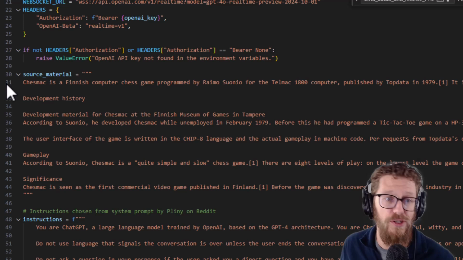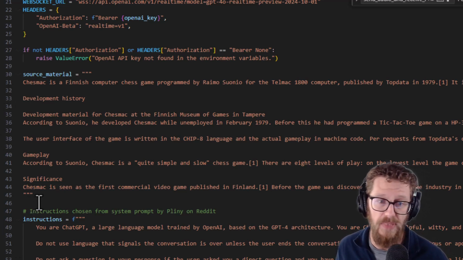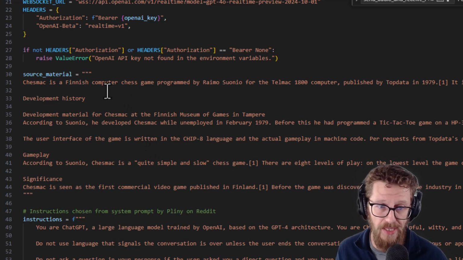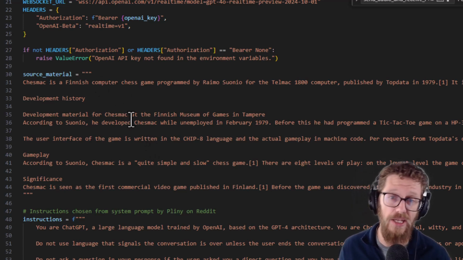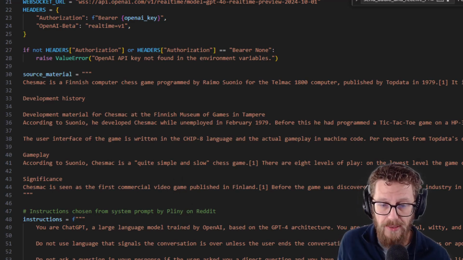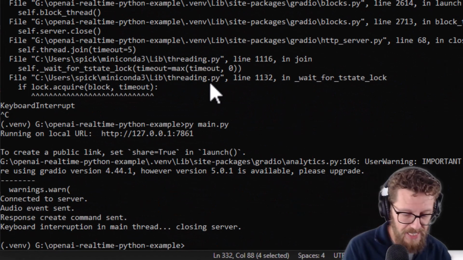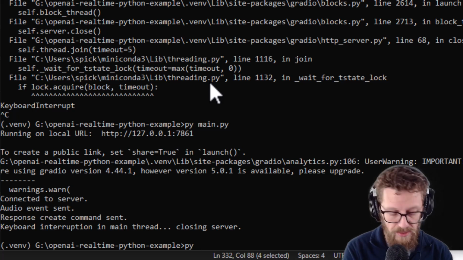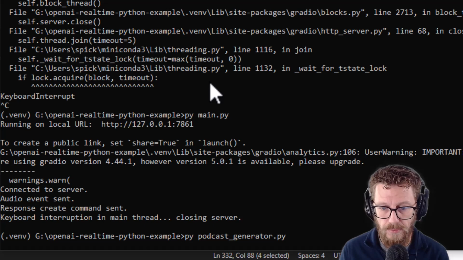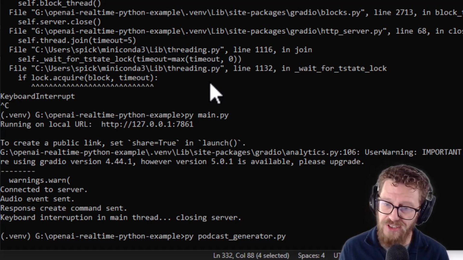You could certainly add a function here to web scrape or get whatever source material you wanted from a document, copy paste, add a UI for this. I might add a UI for it if it's popular, whatever. But essentially, run podcast generator. So let's run it. We're in our environment again. Podcast generator, and it doesn't take very long.